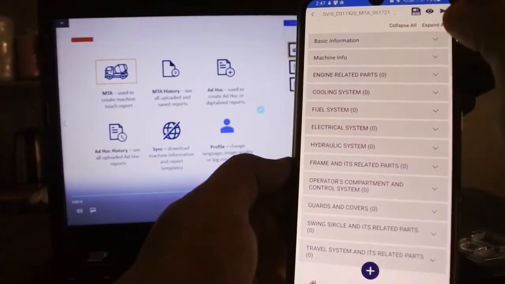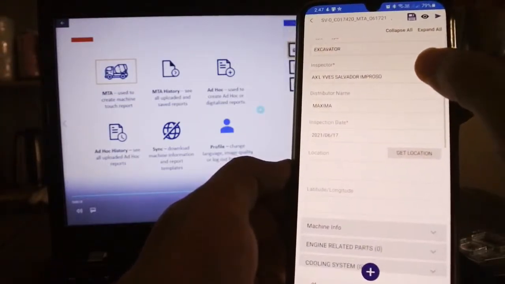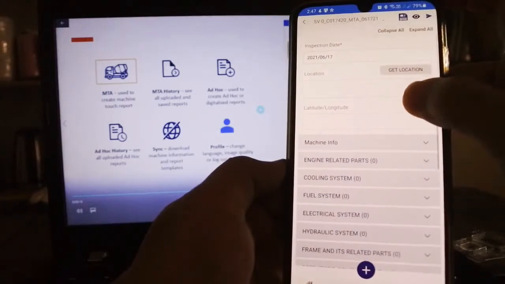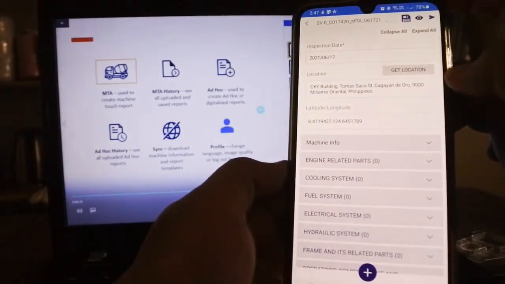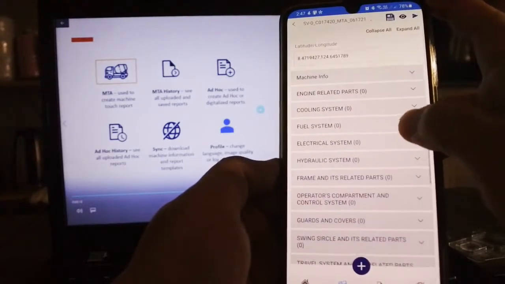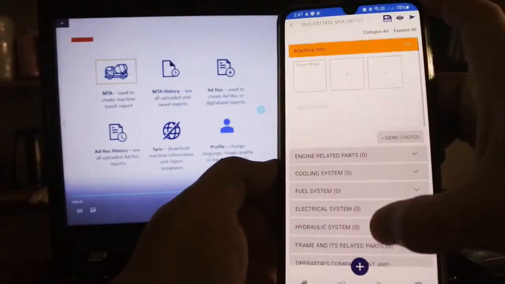So first, we have the basic information. So in here will reflect the information that we have written down earlier. We also have the get location function, and it will reflect the current location of our mobile phone. Next one is the machine information.